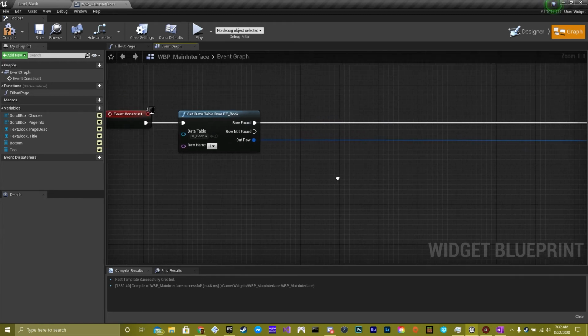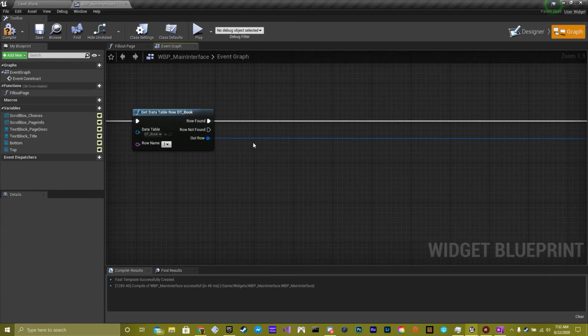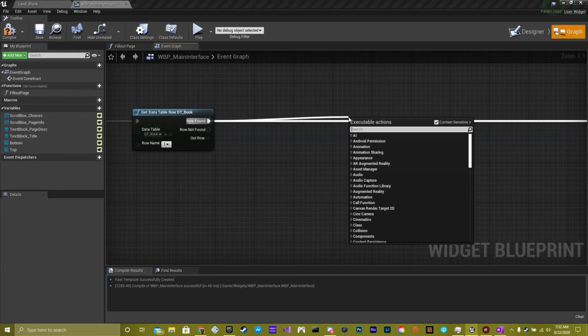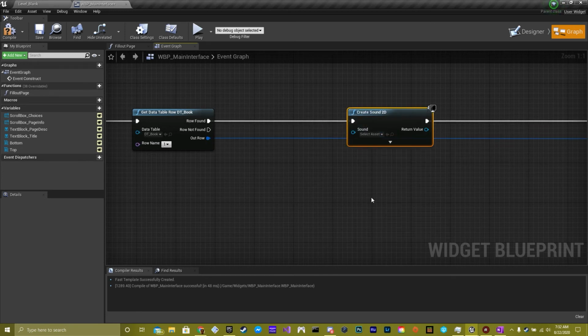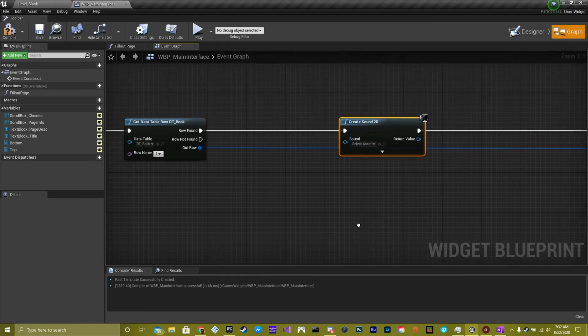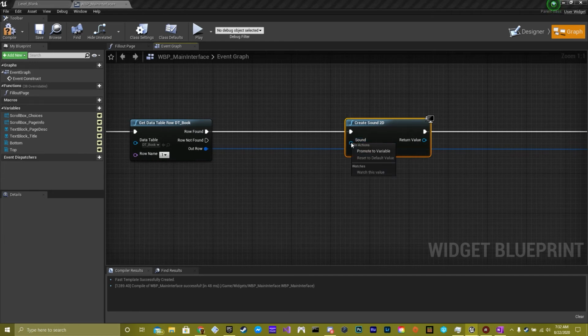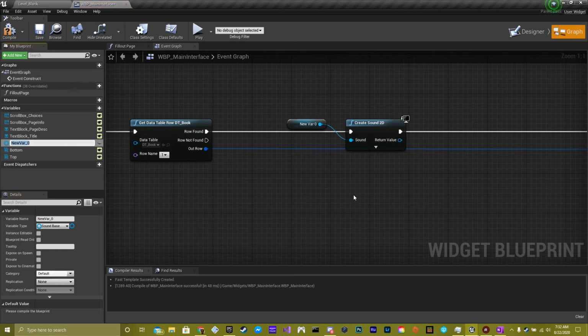So the first thing we need to do is create a sound component. I'm going to pull off of this and type in create sound 2D. This is what we're going to continuously pass our sound into. So I'm going to right click this pin and promote that to a variable, and I'm going to call this current music. So every time we change music, we're going to set it here.